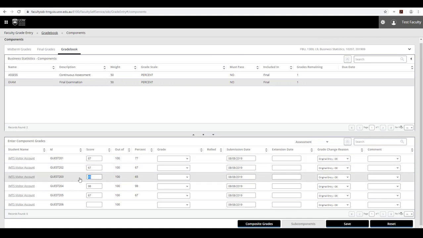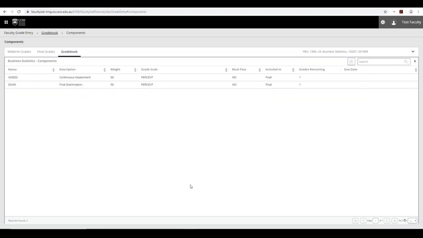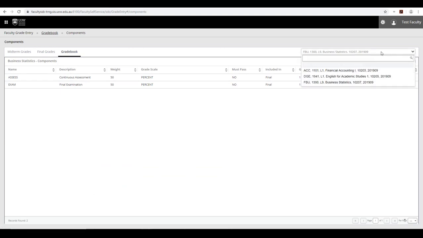If a student is yet to complete the component, the field should be left blank until such time that a result is confirmed. Note, you can toggle through classes that are your responsibility for grading from the drop-down menu at the top right of the screen.